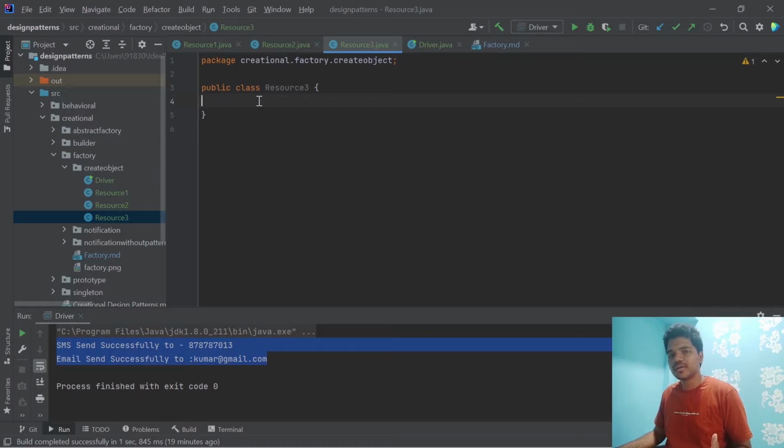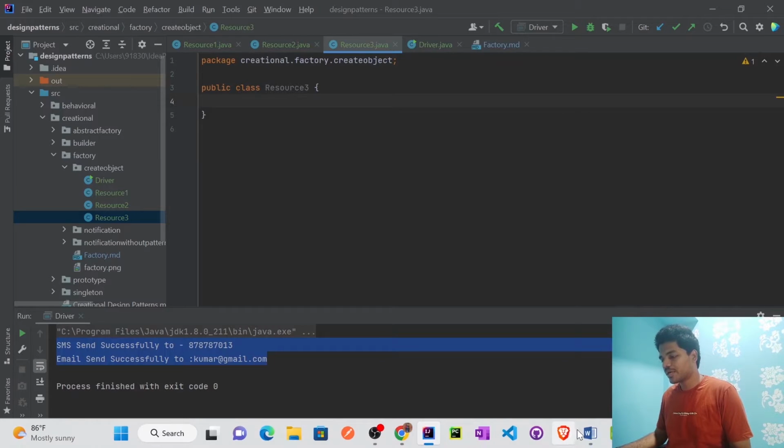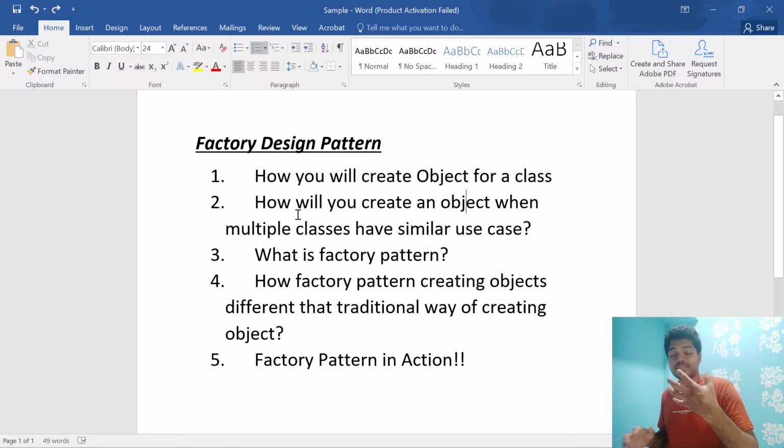Then what will you do generally? If you are good with Java programming, then you definitely know there is a concept called interface. You create a common interface and write an abstract method there, and the rest of the classes which have this in common, any number of classes, simply implement that particular interface and implement all the abstract methods. So that is the second way of creating an object.